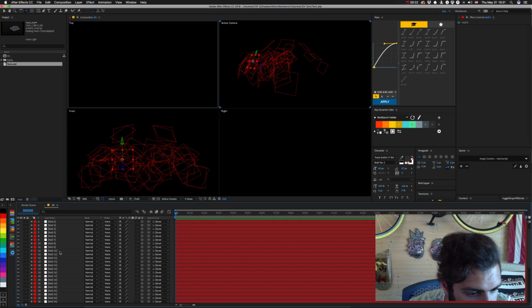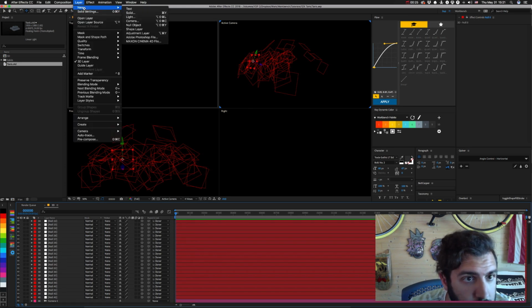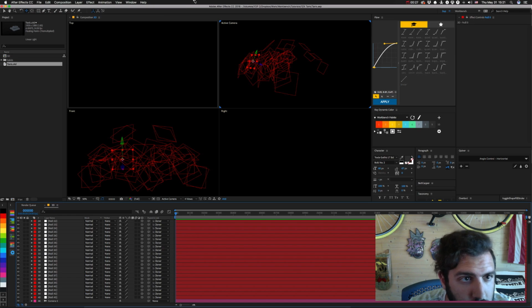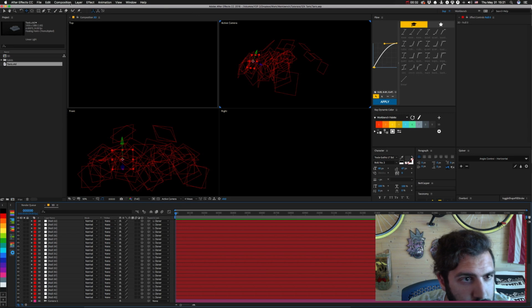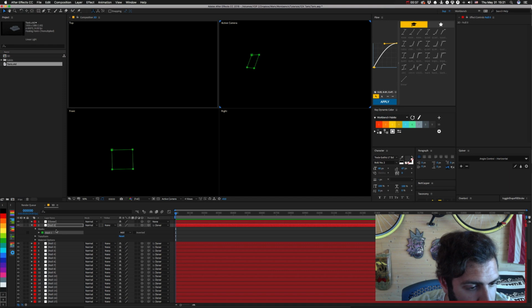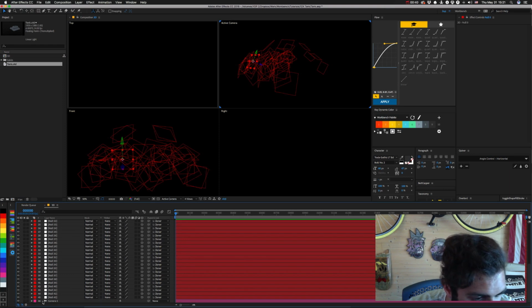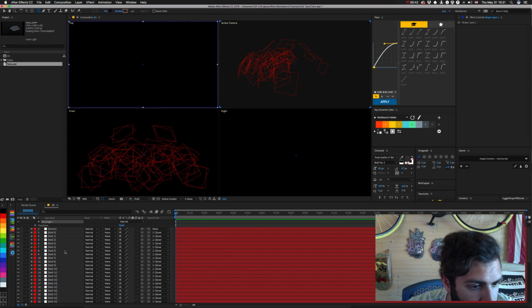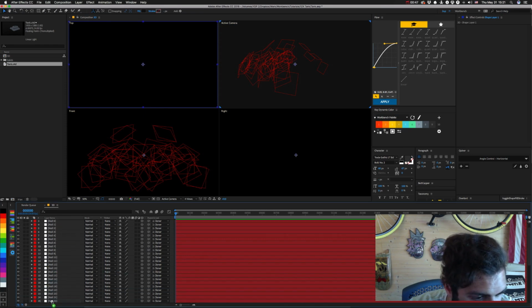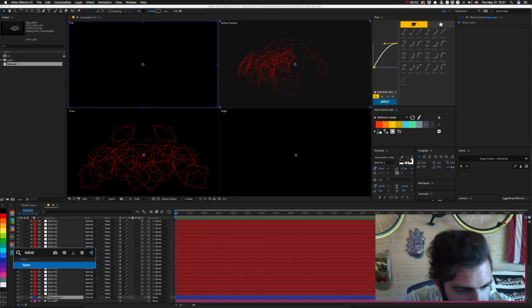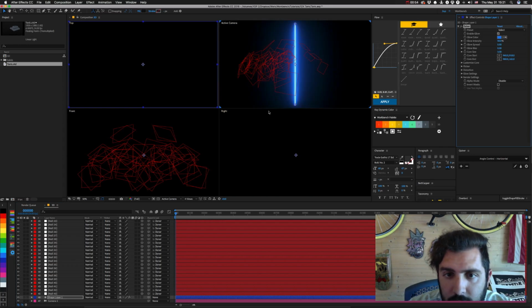So I need to make an expression, and I need to make a new solid. Actually, I don't want to make a solid. I want to make a new shape layer. Not a mask on my null. Alright, and I'm going to leave it like that. I'm going to apply Saber to it. Go.